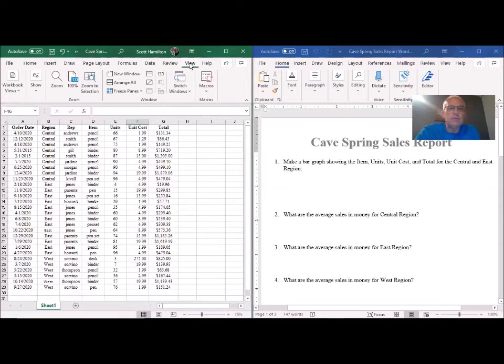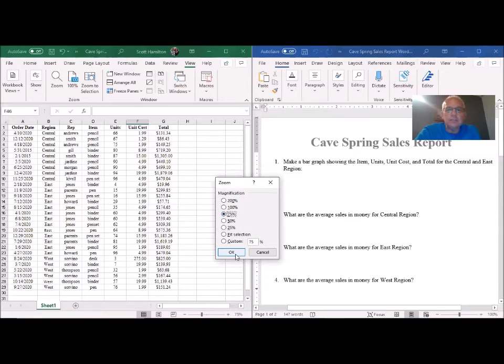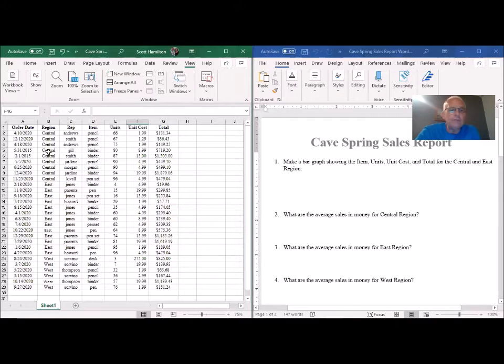After you've zoomed out, that's under view, okay? You can zoom and then set it to, I would say, 75%. That way you can see all the information on that side, and you can see what it's asking for on this side. So what it says is make a bar graph using the item, that's this one, units, that's this one, unit cost, that's this one, and total for the Central and East. You see the Central and East right here. It goes from there down to there, okay? And then there's the West at the bottom.